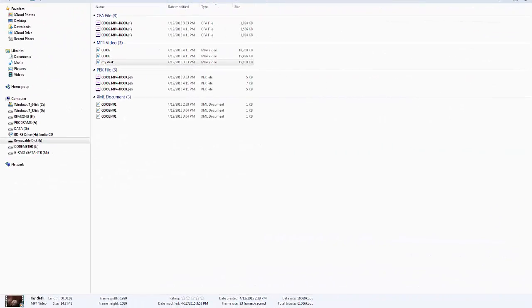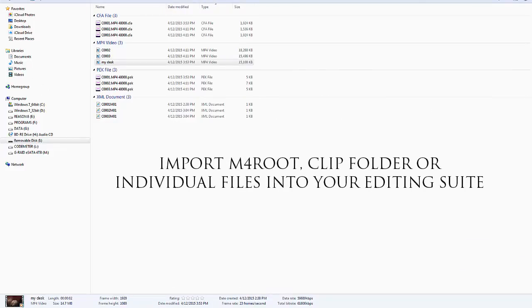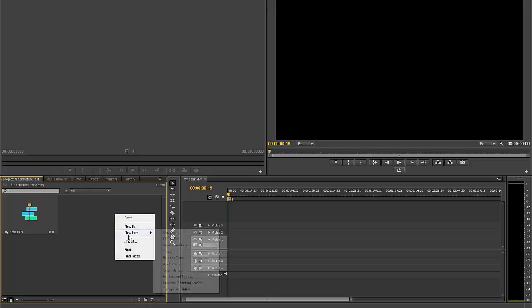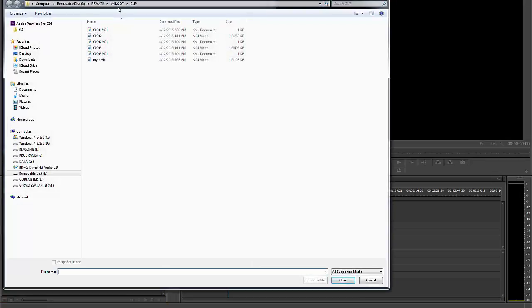Before I wrap up this tutorial, I want to quickly show you my workflow. What I usually do is import my clip folder into my project media window. Let me show you. Okay, so let me open up Premiere Pro. I'll right click here, import. I'll select the M4 root directory, then the clip folder, import folder.